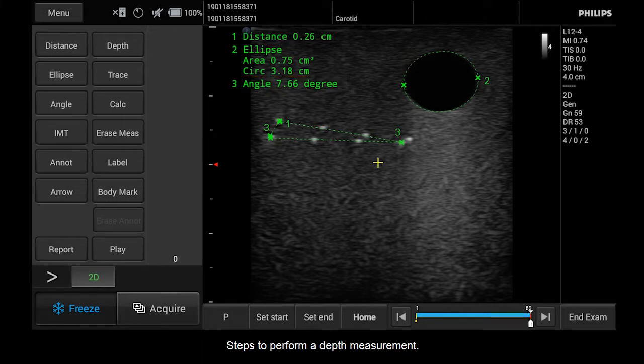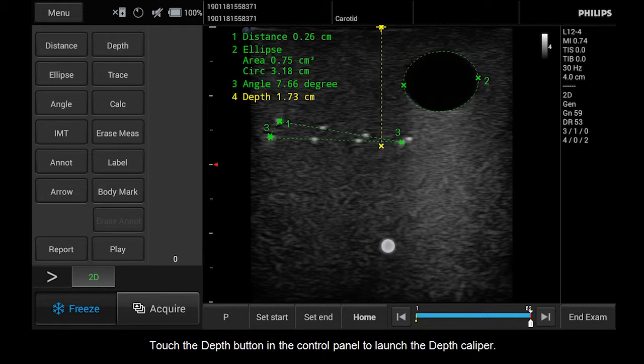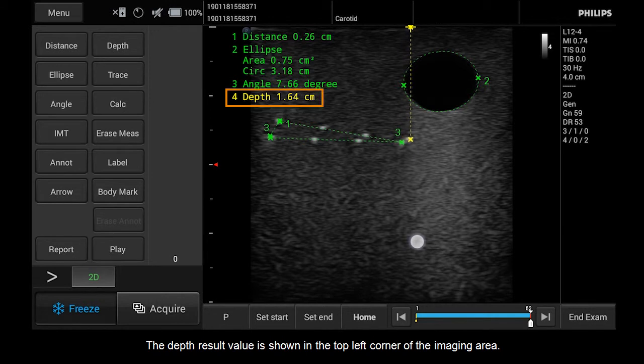Steps to perform a depth measurement. Touch the Depth button in the control panel to launch the depth caliper. Press, hold, and drag the caliper into position. Release to drop in place. The depth result value is shown in the top left corner of the imaging area.